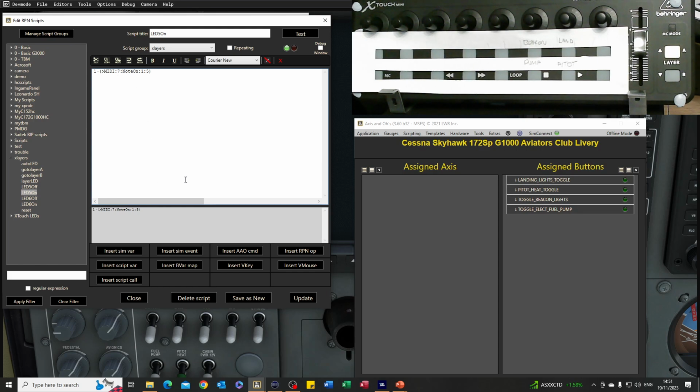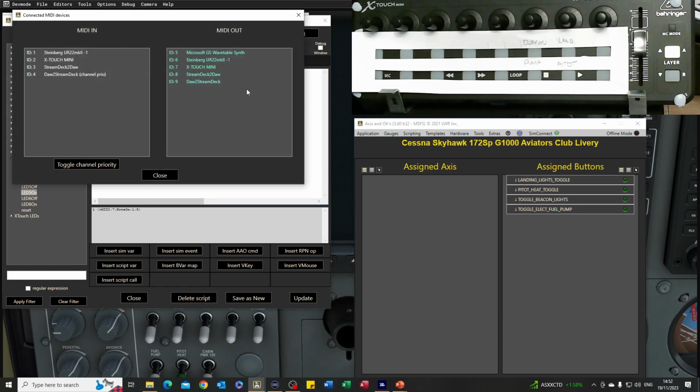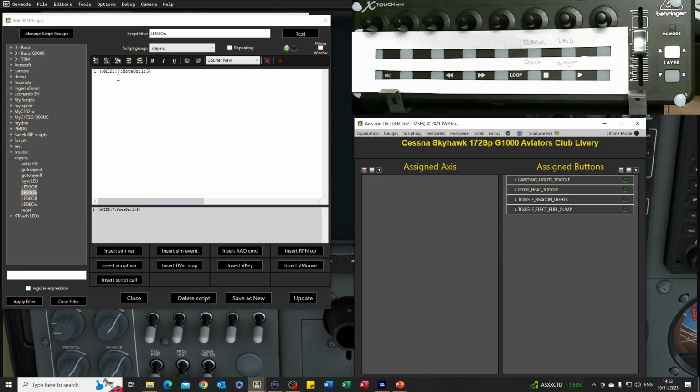Now you will need to know your device number for your hardware. So in hardware, show MIDI devices, and on the MIDI outside you can see that my X-touch Mini is given ID 7, and this doesn't change as far as I can see. I've had this set up for a number of years and I think it's stuck at 7 all the time, so I think this is a fairly robust script. So we're setting it to device 7.